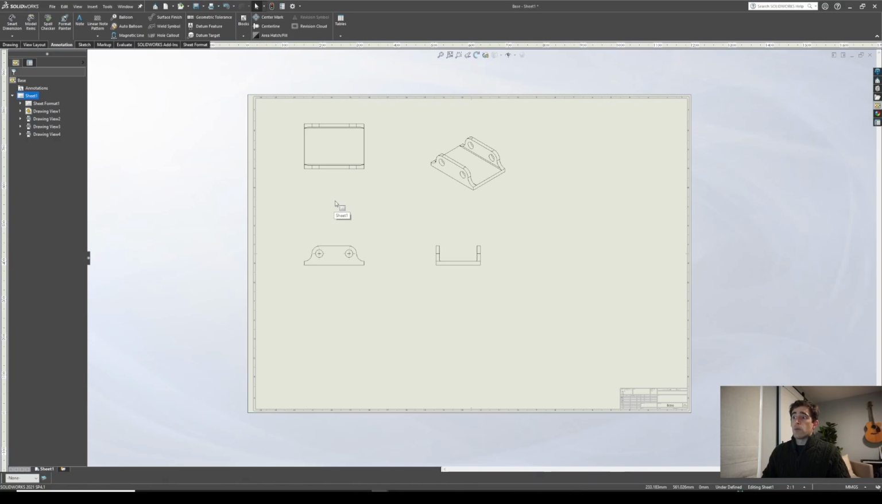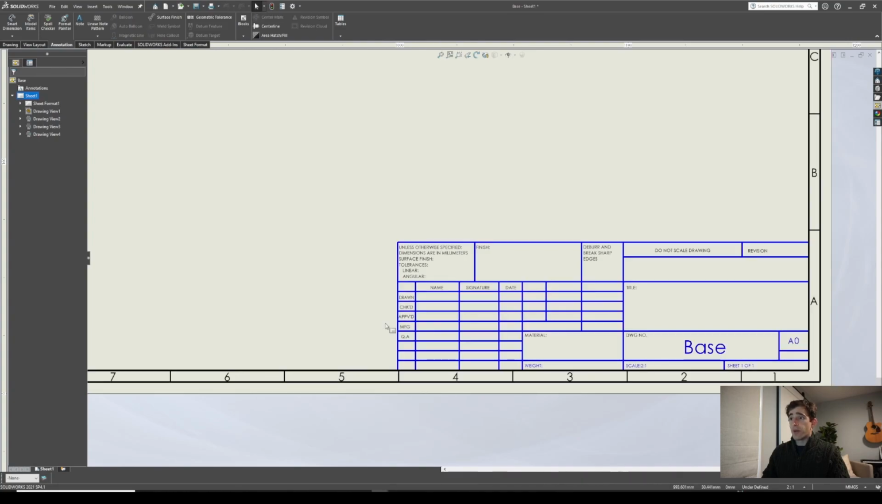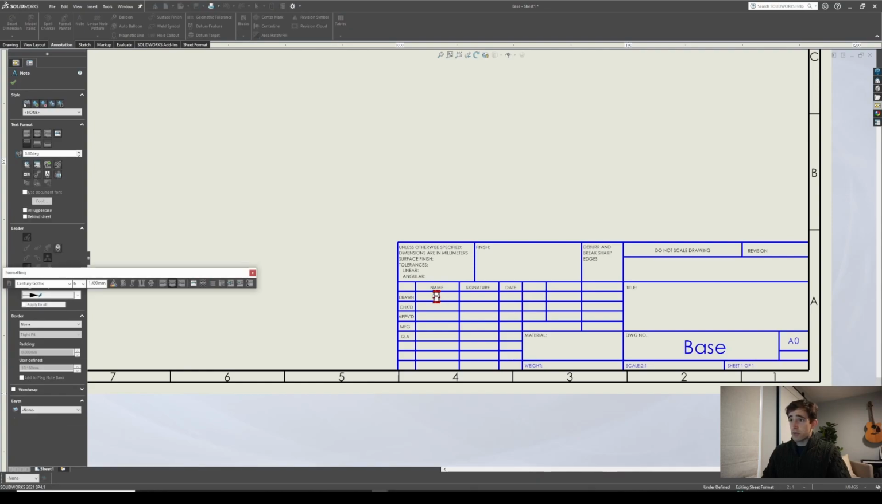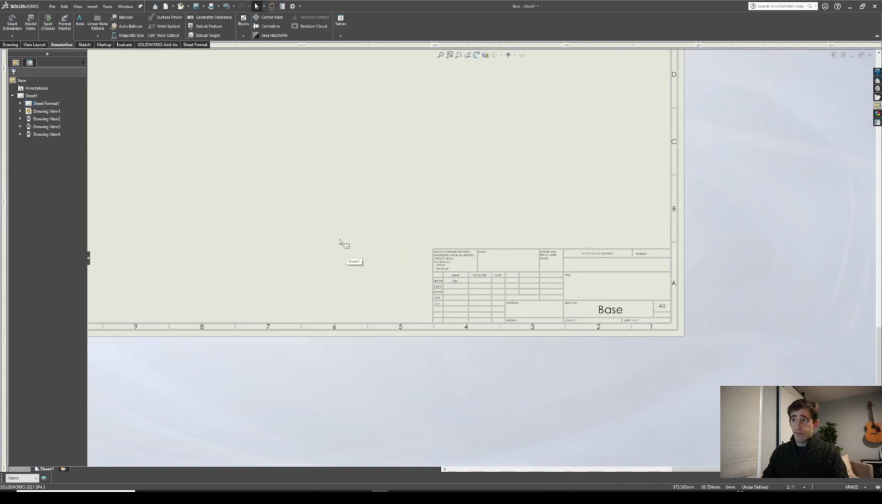Now let's say I want to edit the sheet, what's down here, what sort of text is in this. You notice I can't just click and type. To do that, I need to edit sheet format. Then in here, now I can start adding in features. Drawn, this will be drawn by me, so I can put my name here, signature, date. You can list tolerances, finishes. This is how you would edit the sheet format in this block down here. To get back to editing the sheet, you can just right click again and edit sheet.